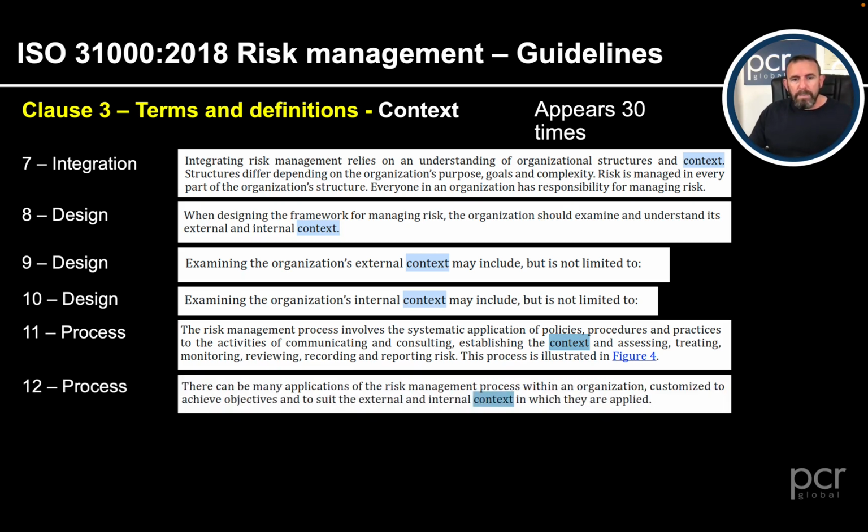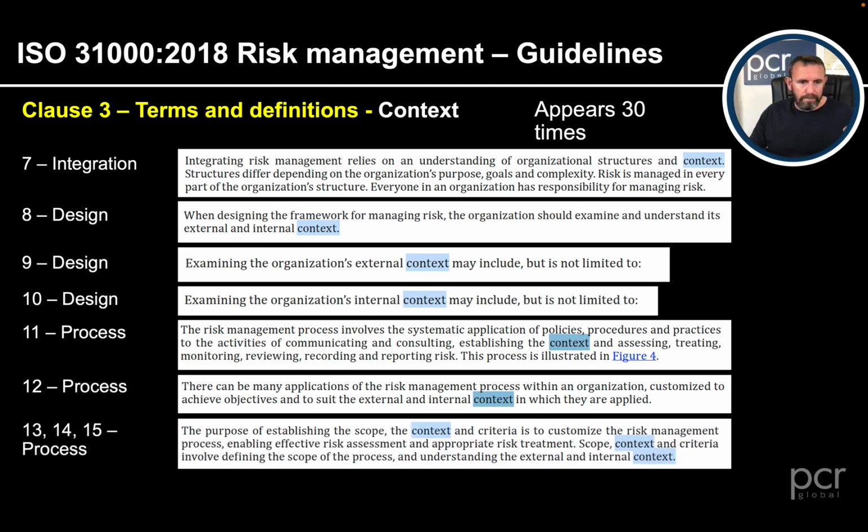Process again. There can be many applications of the risk management process. This is the 6 steps within an organisation, customised to achieve objectives, one of the principles, and to suit the external and internal context in which they are applied. What's getting said here is risk management can apply at many areas. We can apply it strategic, tactical, operational, project, program, objective, task. We can apply it in so many areas, but it's all about context under consideration.